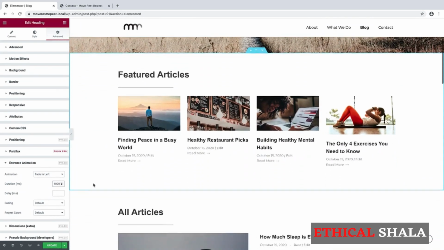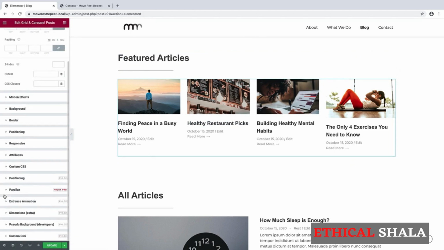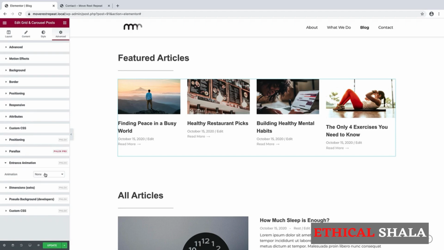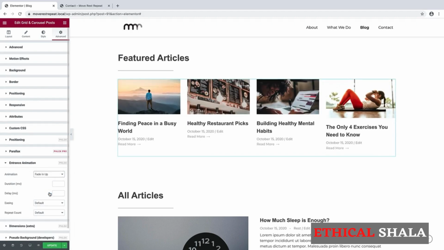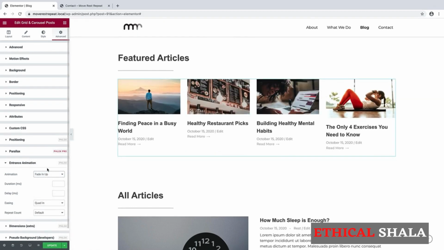Now here, I think I want to be really subtle with how we handle this since there's a lot of visual stuff happening here. Let's keep the headlines on the page right from load, and let's just fade in the 2 blog sections. So let's go to this one, hit Advanced, Entrance Animation, and let's fade in up. Let's pick a different easing here. Now, I've looked through these, so I like quad in. It's a little more subtle.